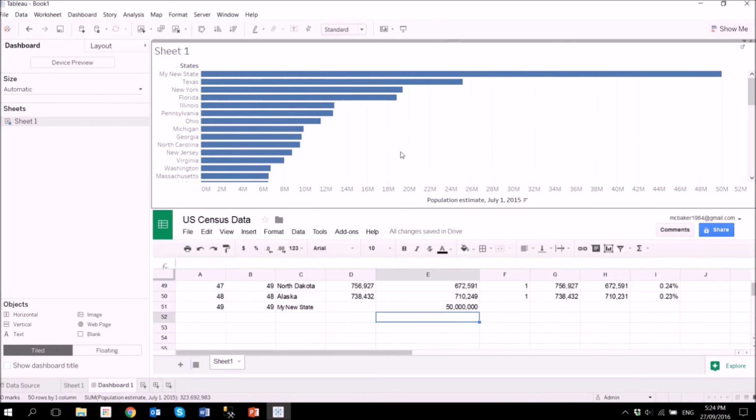And that's it, that's Google Sheets. Full functionality and capabilities of reading and connecting to all of our Google Sheets. There's some really interesting things we can do with this.